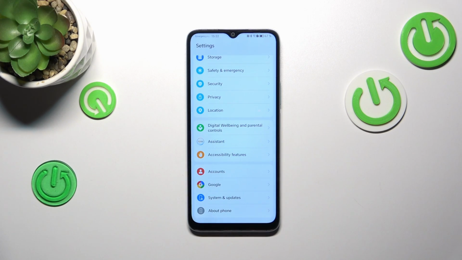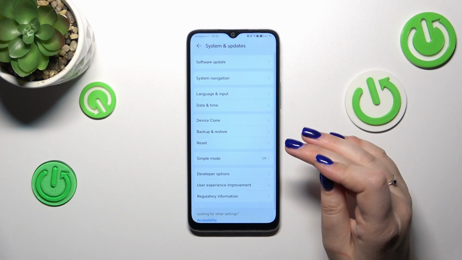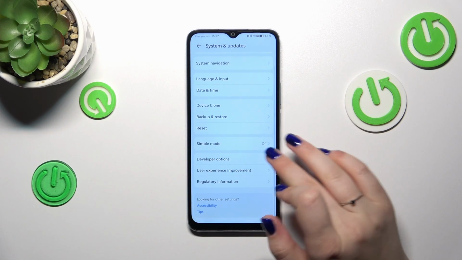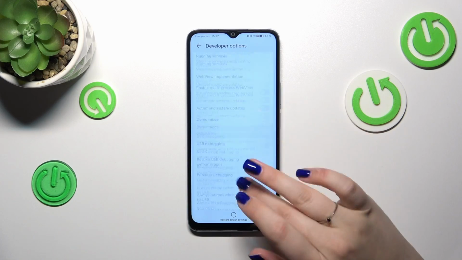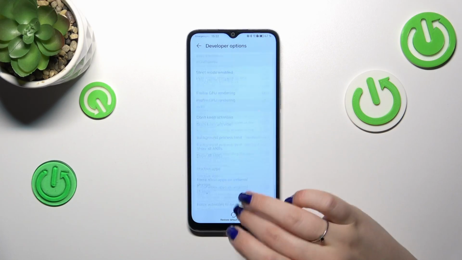Now let's go back to the general settings and enter system and updates. And right now just tap on the developer options. And as you can see here, we've got plenty of advanced settings which we can customize.